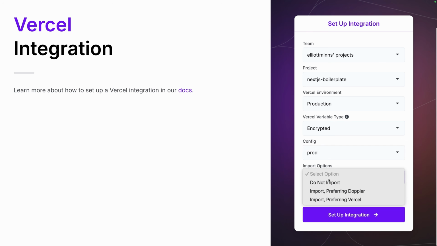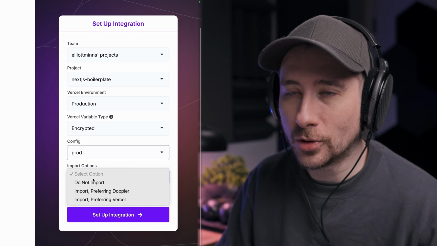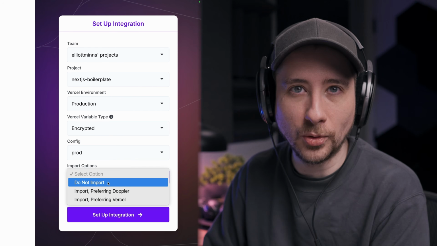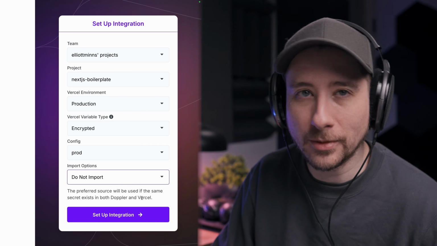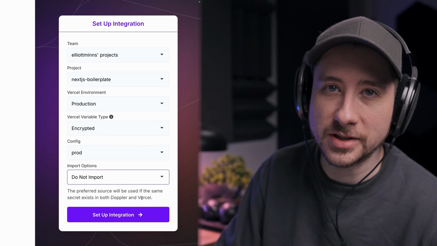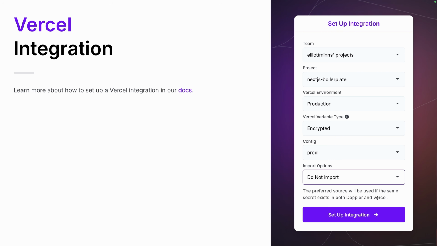And then lastly, we can select whether or not to import existing environment variables from Vercel. Because this is a new project, then I'm going to select Do Not Import, although this is a really useful feature if you're migrating to Doppler and have a bunch of secrets already kept inside of Vercel's environment. With that, the configuration is now complete, and we can go ahead and click Setup Integration.